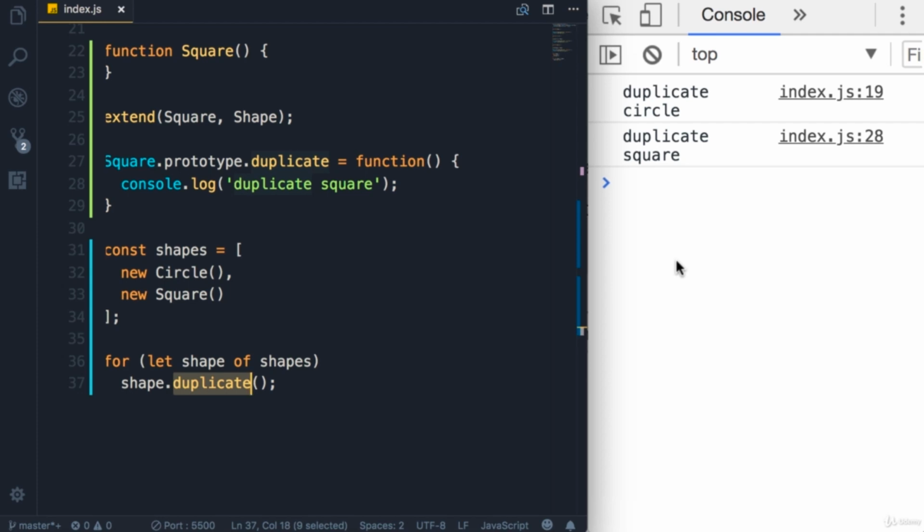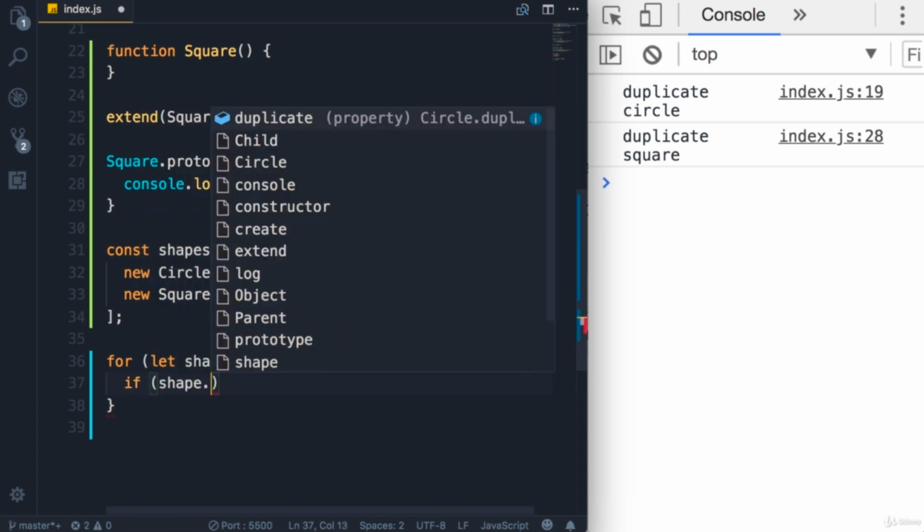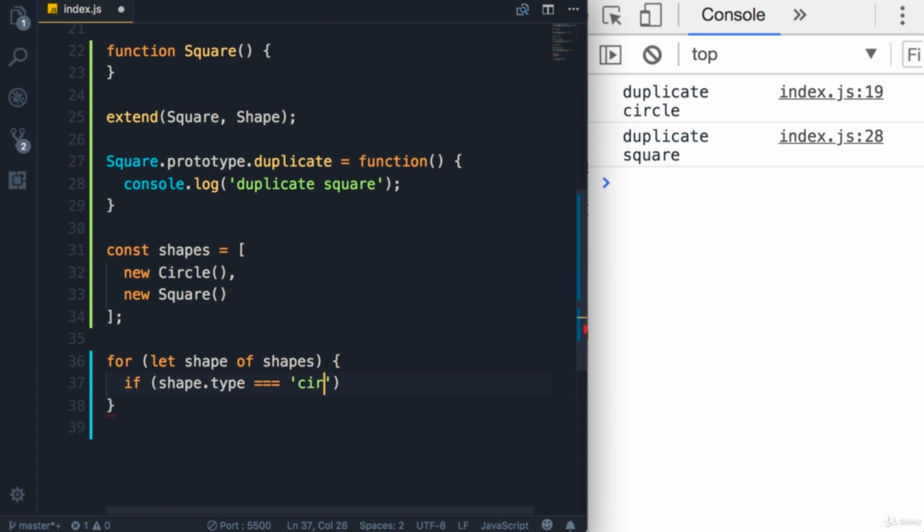Why is this so powerful? Well, before object-oriented programming, if we wanted to implement this logic, we would have to write code like this. In this for loop, we would have to check the type of each object. Let's say shape.type. If it's a circle, then perhaps we would have a function somewhere else, like duplicateCircle. We would have to call that function. Now, this function is not part of any objects. It's just a standalone function. This is the non-object-oriented way of writing code. In object-oriented programming, we encapsulate our variables and functions into objects.